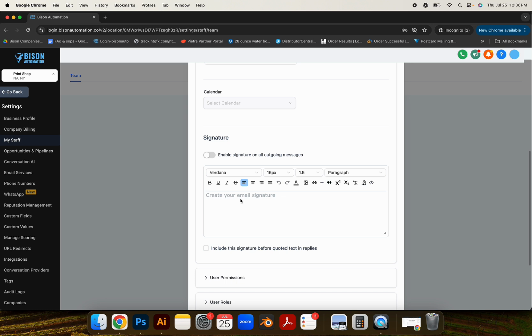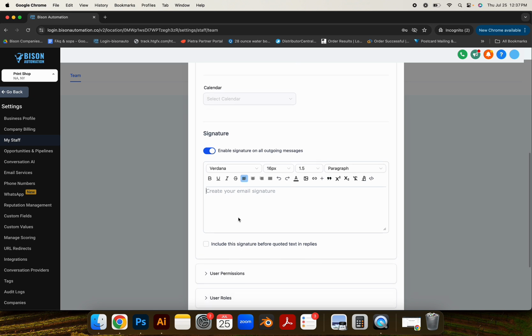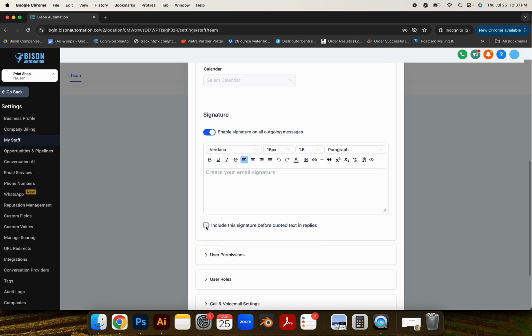Signature: you can create them an email signature inside of here, and then you can toggle this on to enable it. So if you have an email signature like in your G Suite or your Outlook, you can just copy and paste that here, and then include it before quoted text in replies. This is personal preference. We like to just leave this off.